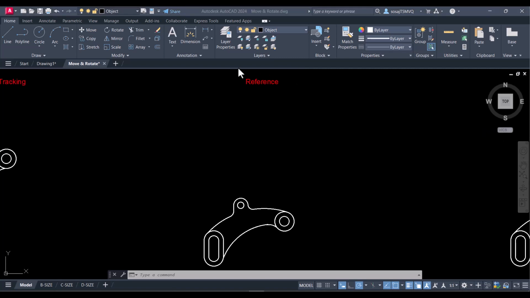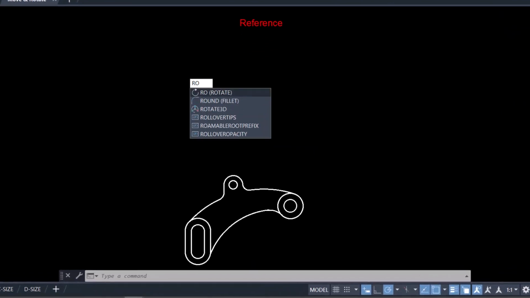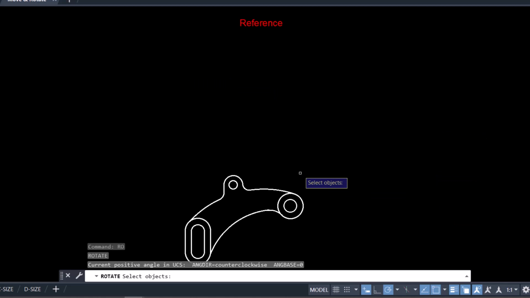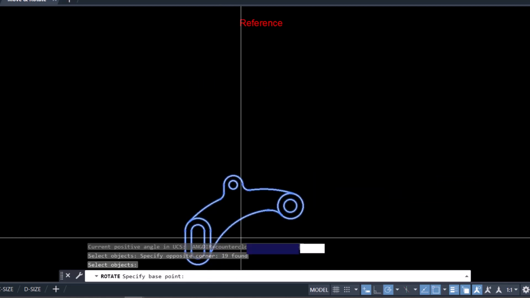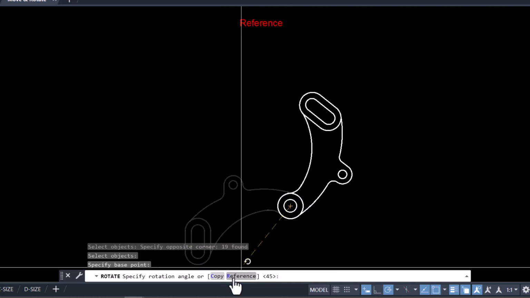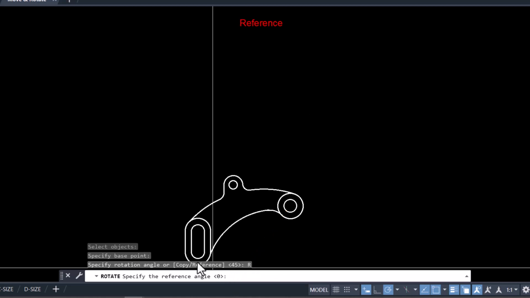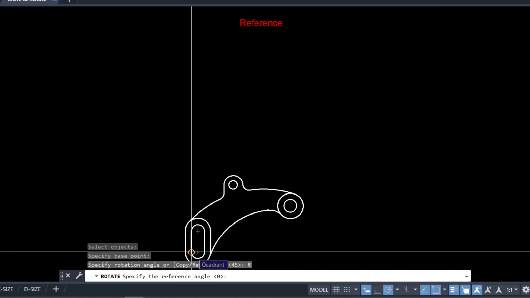Now let's try the reference option. So let's start the rotate command. I'm going to type in RO and press enter. Select the objects, press enter to finish the selection, select the base point, and after that I'm going to click on the word reference. And what I want to do is I want this line that is vertical to be horizontal.